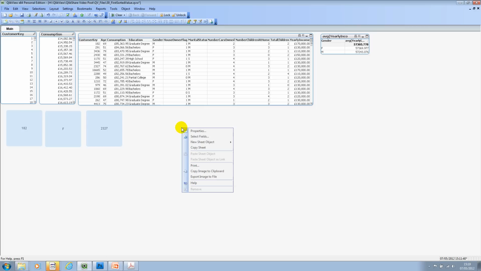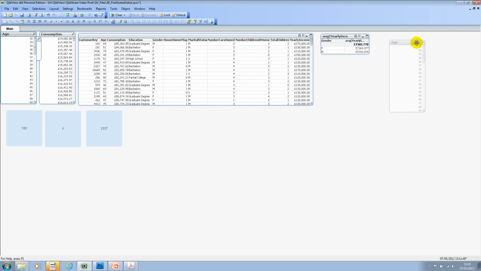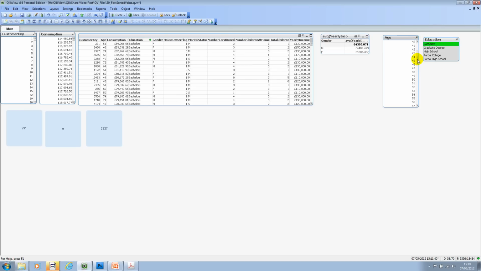So let's go ahead and check if we've got this right. I'll add age, and then I'll add education as my fields. Okay, so I'll select bachelor's degree, and at the same time I'll select age greater than 70, and then this is the customer number 2327. If I clear the selections, I still get 2327, which is pretty straightforward.